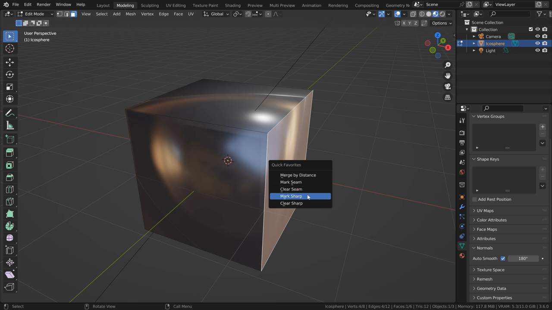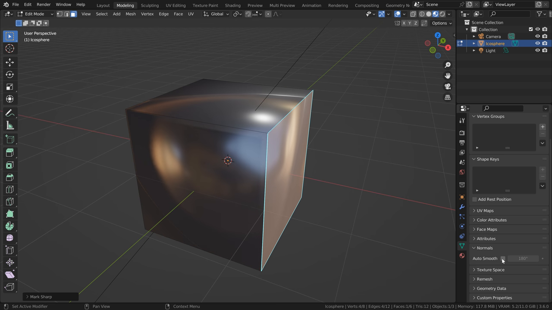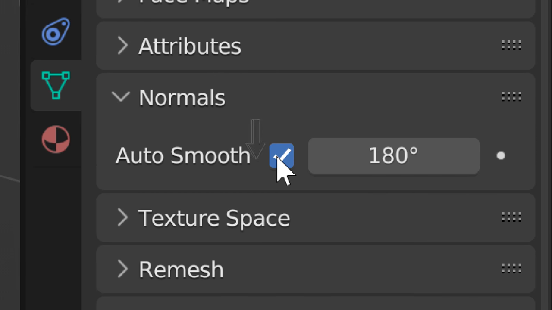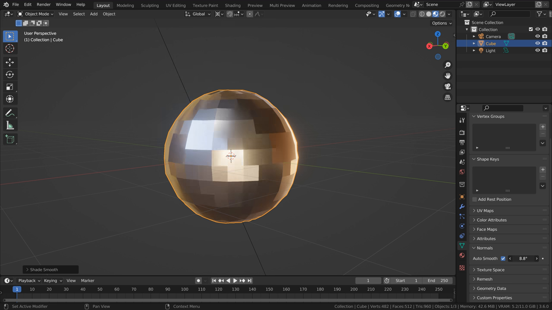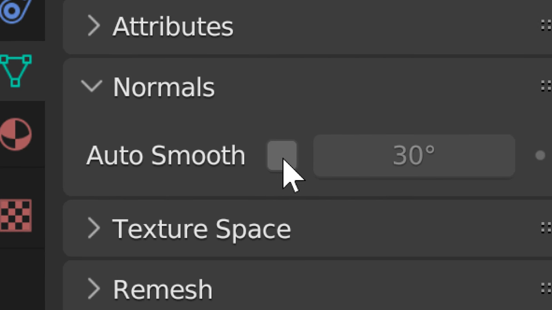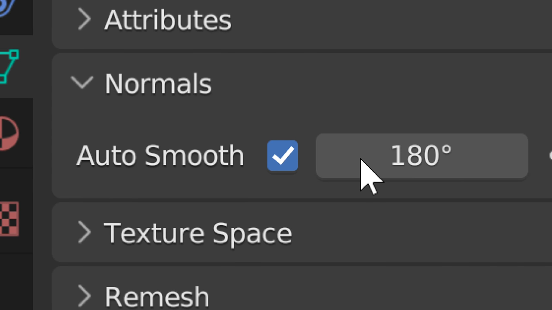And I forgot to mention earlier that Mark Sharp actually uses this setting. You have to have it turned on before Mark Sharp will do anything. Mark Sharp is basically just a manual toggle for this. That way you can be more specific and not have to deal with this automatic stuff. Anyway, you have to have this on before you can transfer custom normals. So just hit this checkbox and set the value all the way up so it's not changing anything automatically.